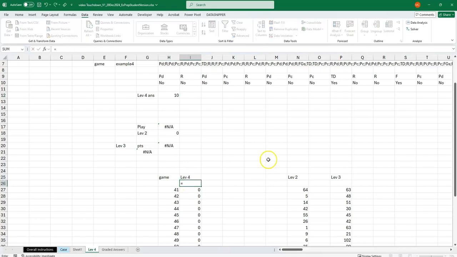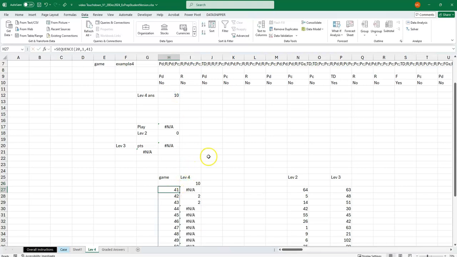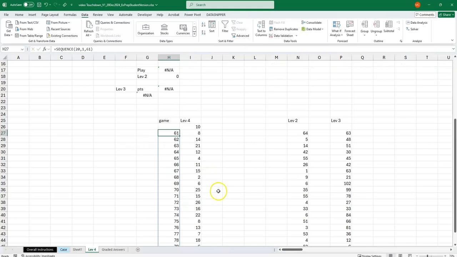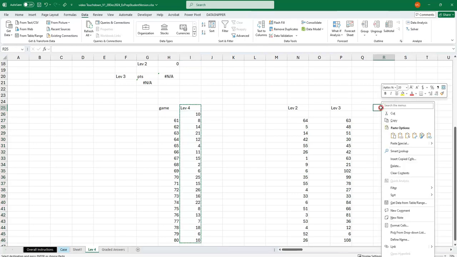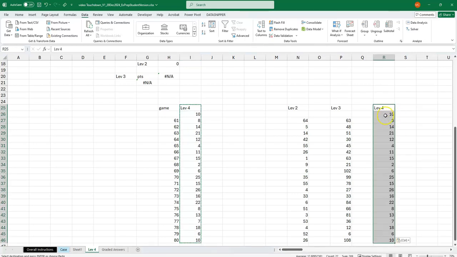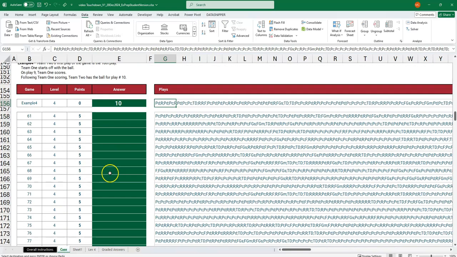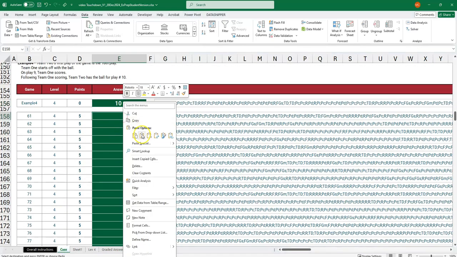Here, just that would be first would be 61. All right, so there's our answers. Then I'll copy that, and then we'll paste it over here. And that should be our answers for level 4.